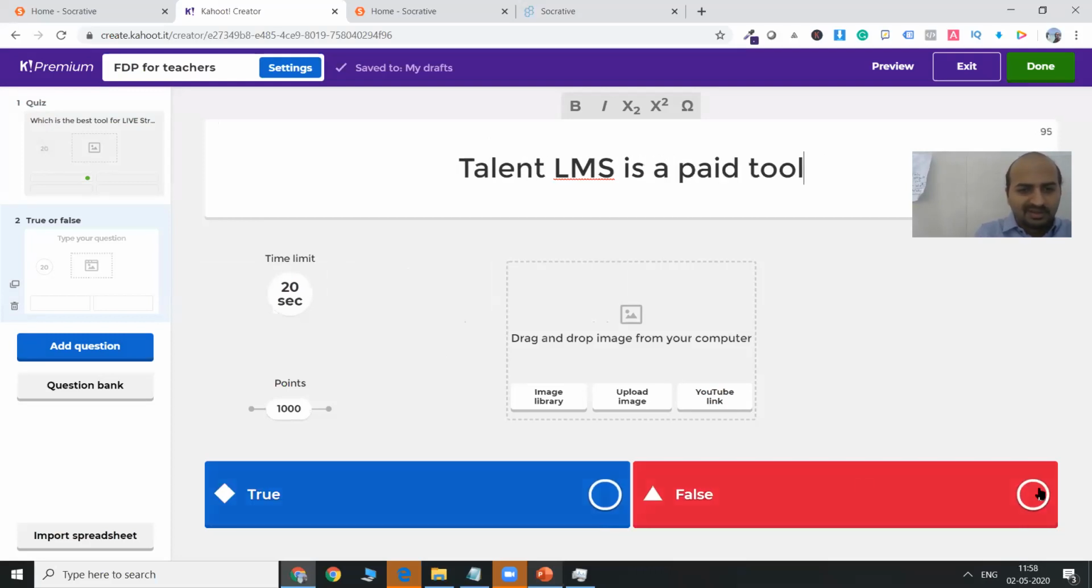True or false? What is the answer? It is false. Talent LMS is absolutely free. It's not paid. All right, then let's put a next question over here.